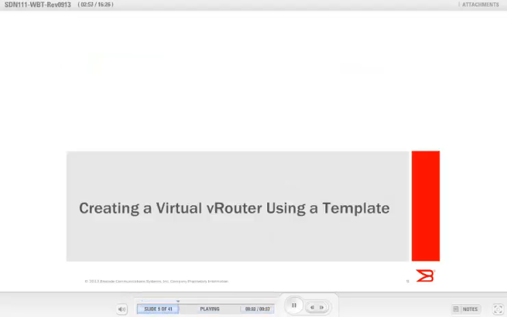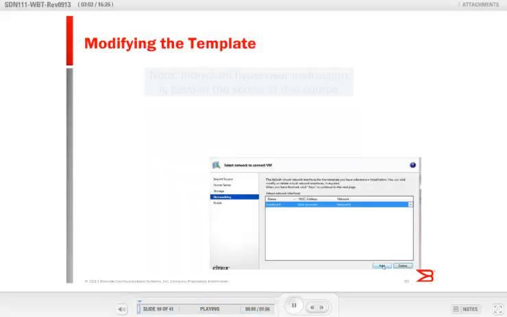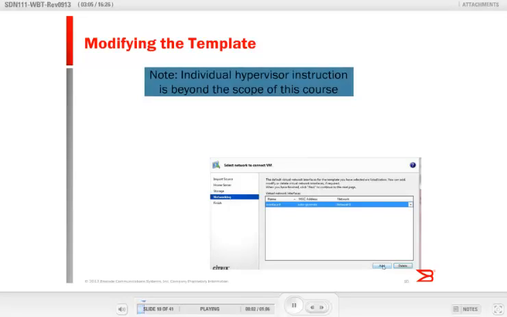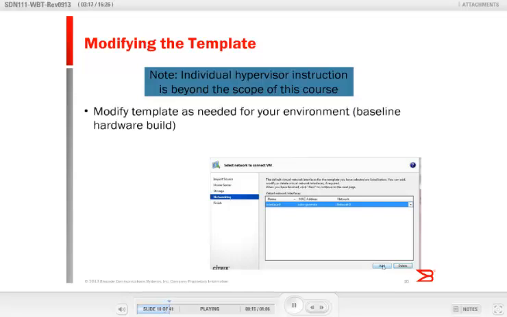We'll first look at creating a virtual vRouter using the template you just copied to your hypervisor. Because Brocade supports so many different hypervisor platforms, covering individual details of each one is beyond the scope of this course. Refer to the documentation for your platform for the exact commands or menu paths needed to complete these steps. Remember that the file you downloaded is a vRouter template, not an actual vRouter.